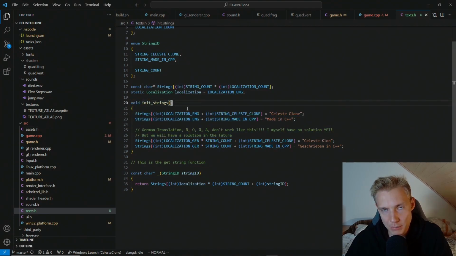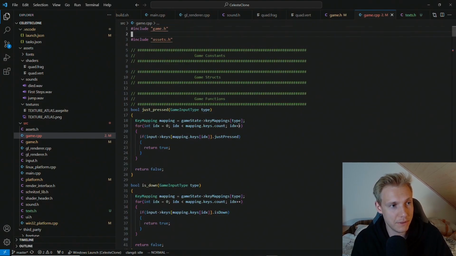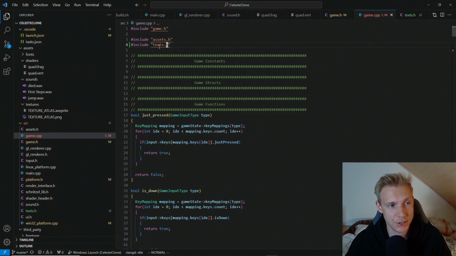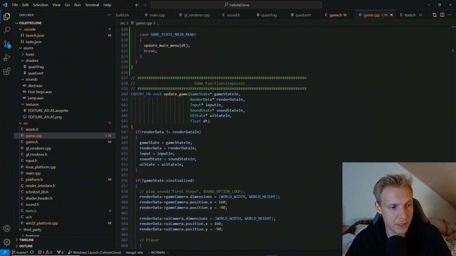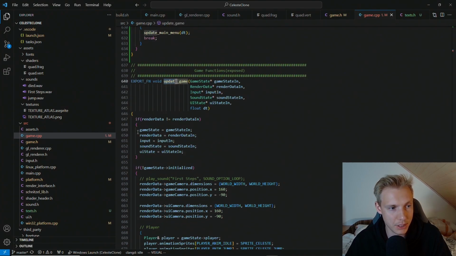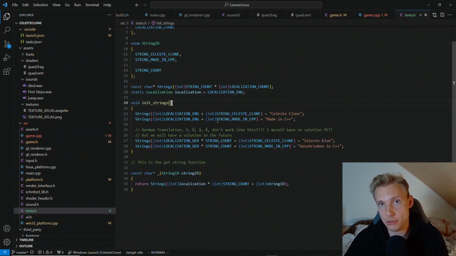This needs to be called by the game every time the game gets recompiled, and in order to do that I want to skip ahead real quick and go into the game.cpp file. First, at the very top, I would like you to include the text.h, and then I want you to go down into the initialization part of the game, right here where we update our game, and whenever we reload the DLL, I want you to call the function init strings, just so all of the strings get filled in. And unless you have a very high amount of strings, this should be fine.